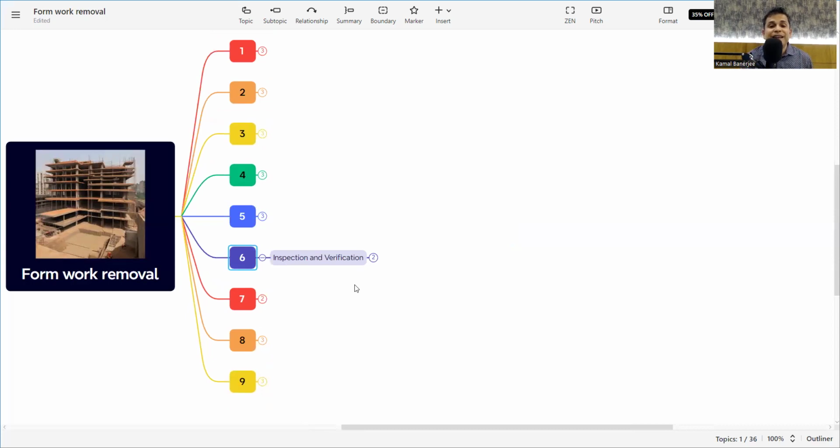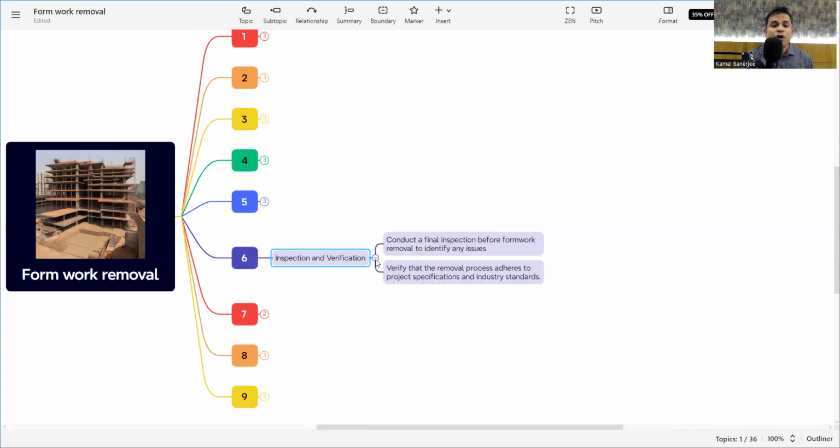Then inspection and verification. What is that? Conduct a final inspection before formwork removal to identify any issues. Now it is very important. Sometimes we say, okay, start, and the worker will go and start. No, as a site engineer, what is our duty? To inspect that area thoroughly, and when you find that there is no potential hazard and everything is in place, then only will you give the approval.